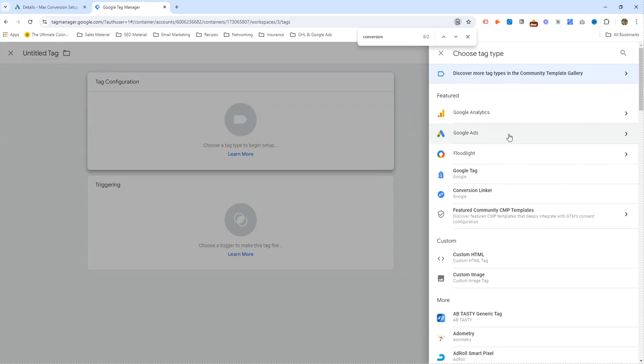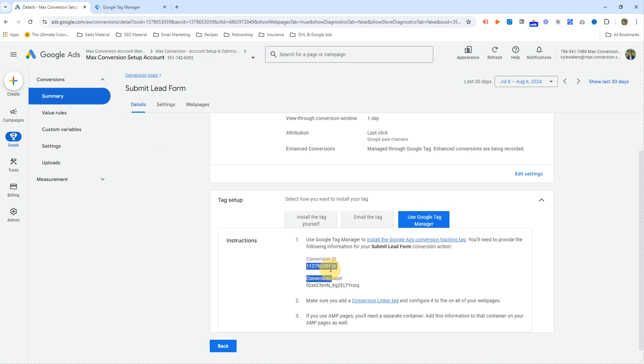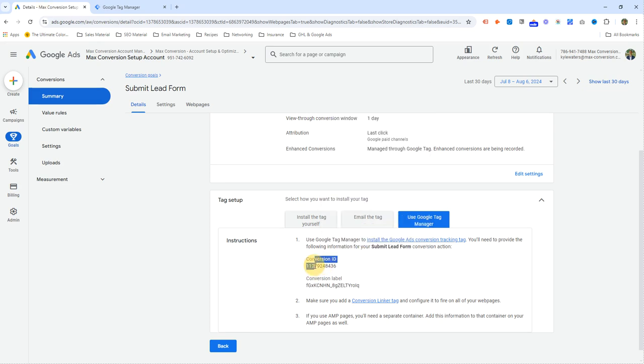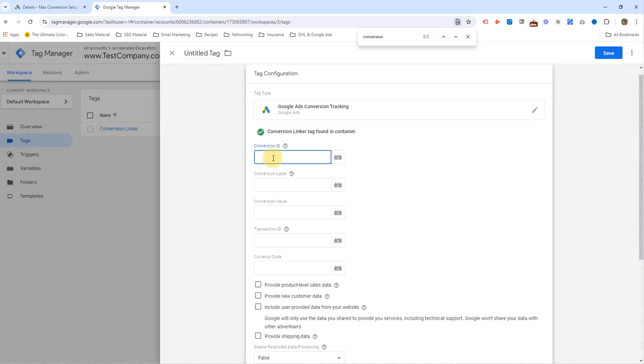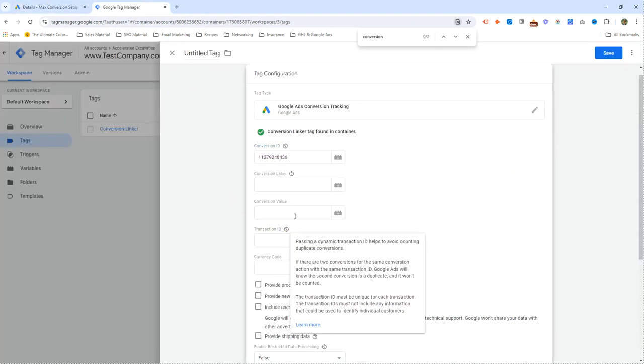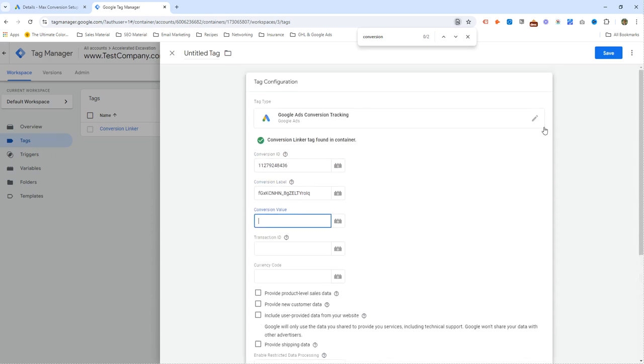Next, we're going to set up the form submission tracking. So we'll go to Google Ads, conversion tracking, and then we're going to go ahead and copy the conversion ID here. Let me copy this and select it here, and select the conversion label. So just copy paste. If you do have a conversion value, add it there, but if not, no worries.